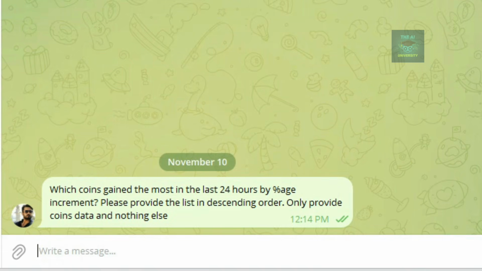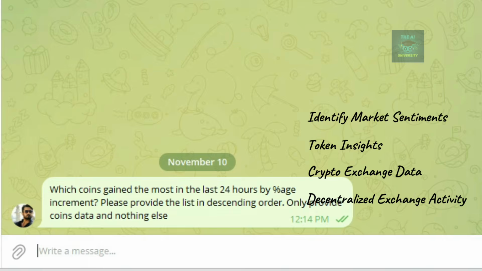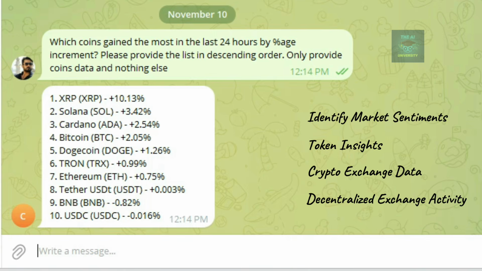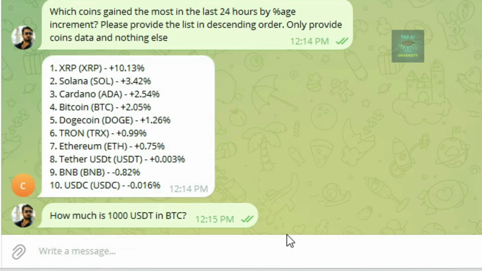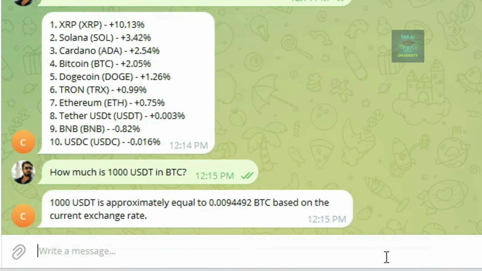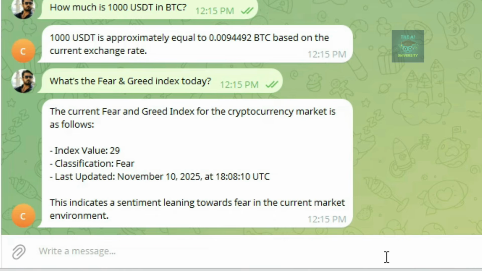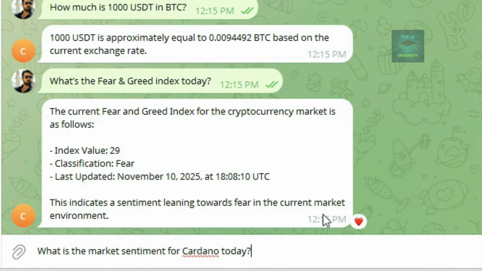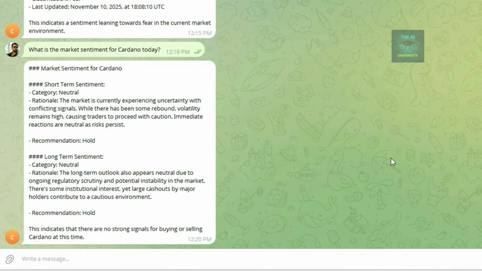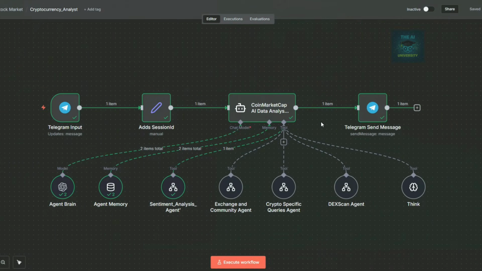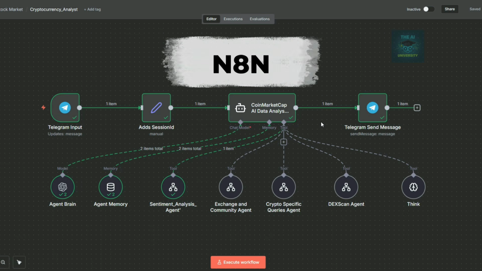So I built an AI powered system that connects every data source, centralized exchanges, decentralized liquidity pools, market sentiment, and price trends, all inside a single Telegram chat. No more browser chaos, just instant insights whenever you need them. And today I will show you exactly how this AI crypto analyst actually works, and more importantly, how you can build your own using N8N.